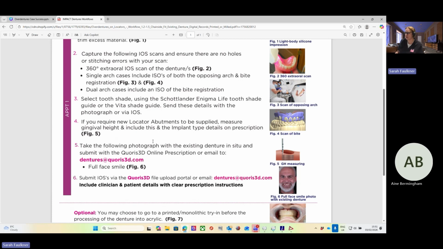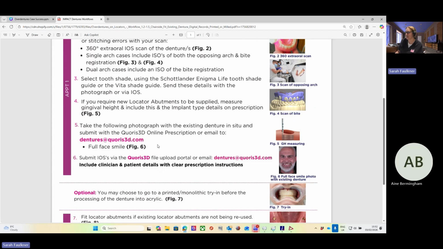If you require new locator abutments to be supplied, please measure the gingival height, tell us what type and platform that you're on, and we can supply them for you. We can supply you the originals, and we can also supply you the IPD compatible versions. Just let us know. Again, this is all in our prescription. And as I said, the photograph can be submitted either through the IOS or through the online prescription, or it can be emailed to dentures@course3D, but please remember to put your name and the patient's name on there.